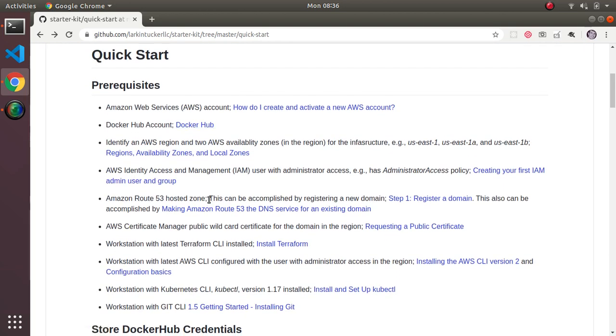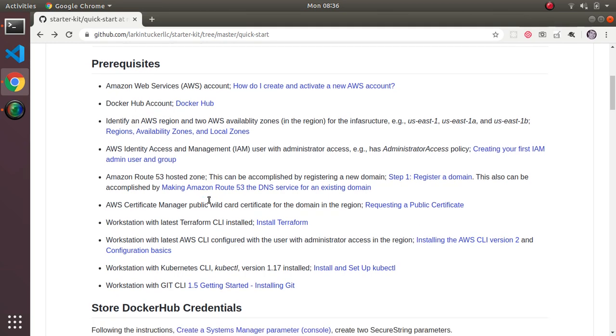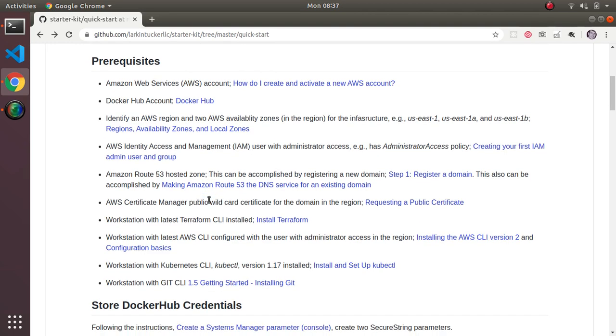You need to think about where you want to run your infrastructure, and in particular, you're going to pick an AWS region, for example, US West, US East 1, and you're going to pick two availability zones in that region, for example, US East 1A and US East 1B. So you're going to make note of those. You're going to need to make sure in your AWS account you have an IAM user with administrator access. That's probably something you have if you have your own AWS account.